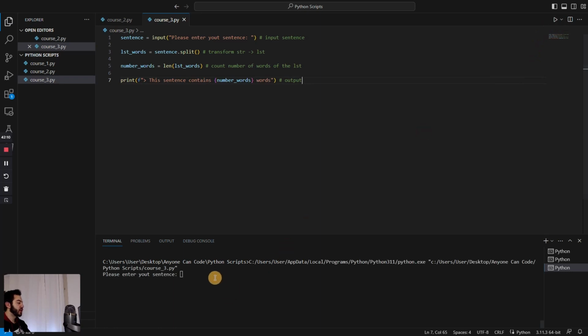You can hit run. Here, enter a sentence. In my example, I'll use the sentence, the quick brown fox jumps over the lazy dog. You can hit enter, and it outputs, this sentence contains 9 words.